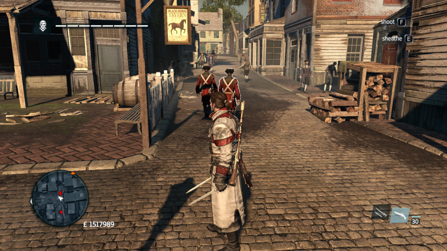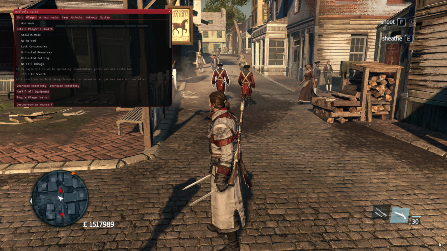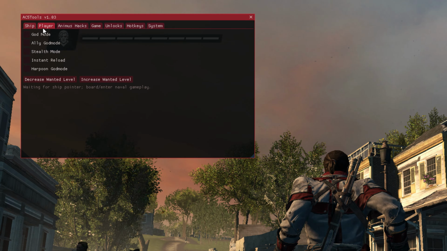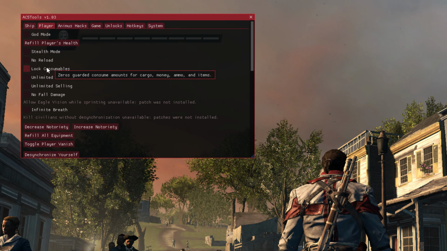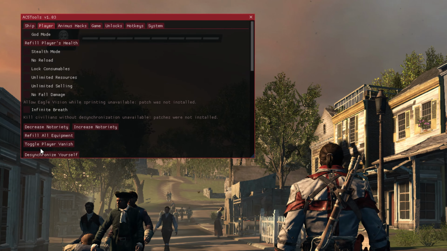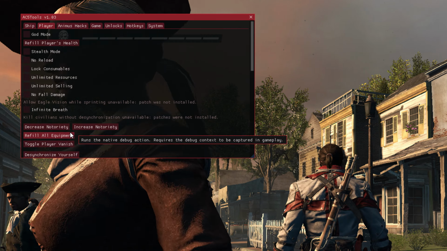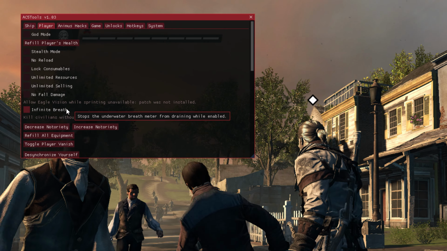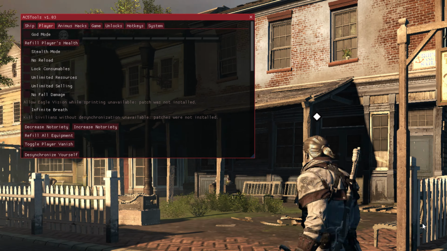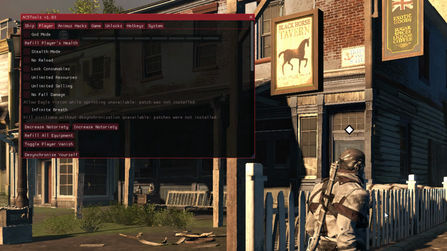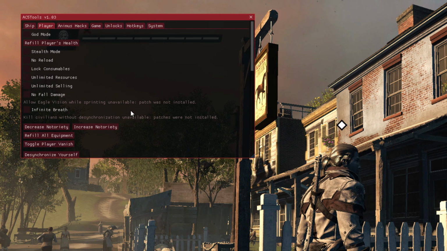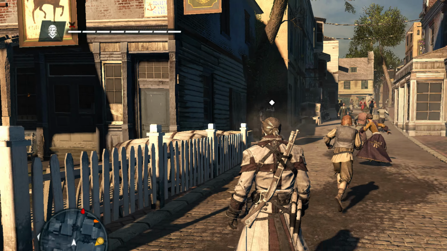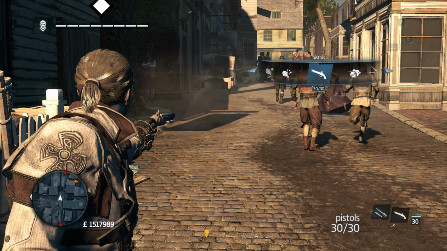Once you are in game, press the B key to open up this cheat menu and go to player tab. And to show you guys the cheats are working, I'm gonna turn on this toggle player vanish. This is gonna make the player invisible. To close this menu, press the B key and I'll show you guys it's working.